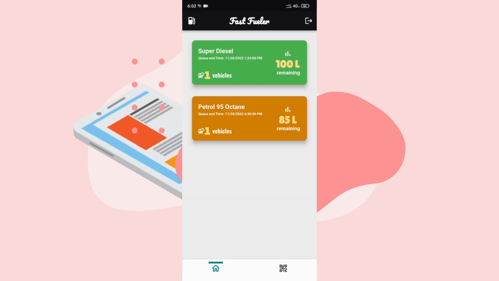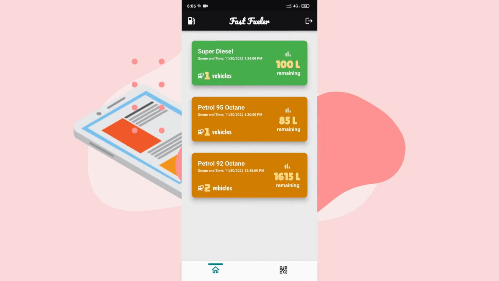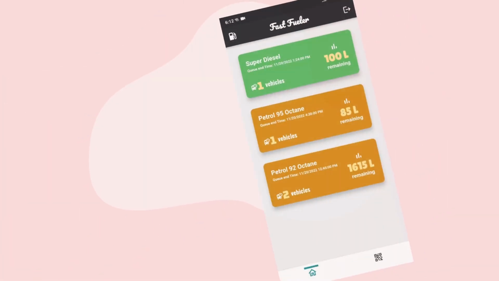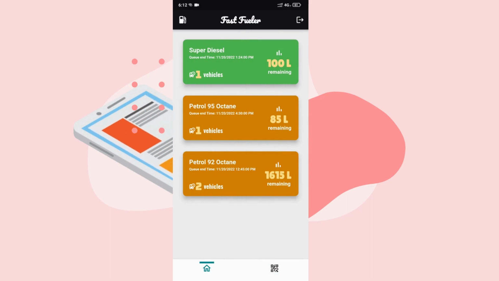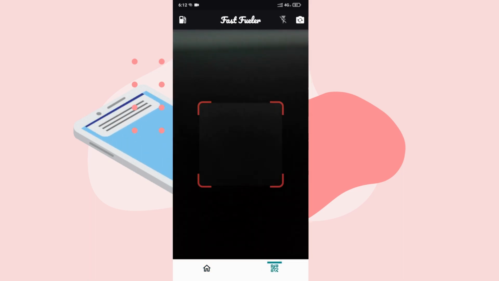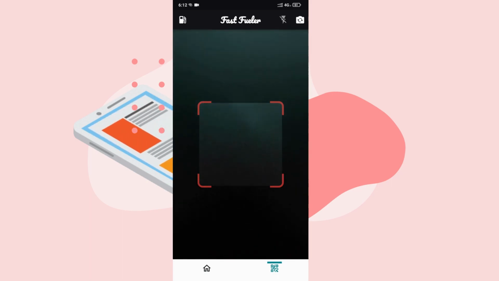After loading the dashboard, these are the ongoing fuel queues in this filling station. After passing the queue start time of the petrol 92 octane queue that we previously announced, it will automatically appear in this dashboard. Since this application mainly focuses on fuel distribution, it has very simple and user-friendly interfaces. Next, this is the QR code scanner of this application.